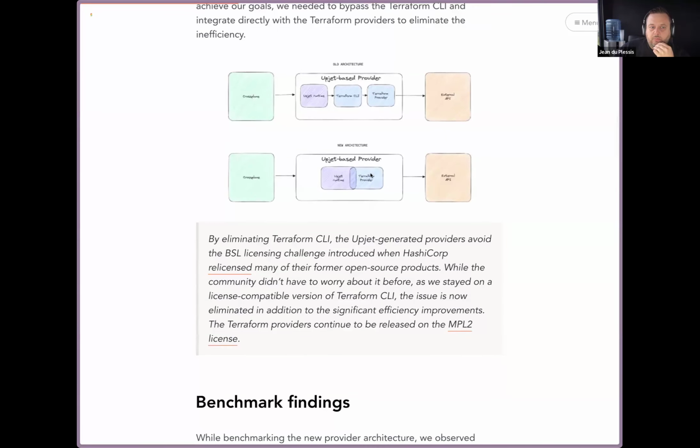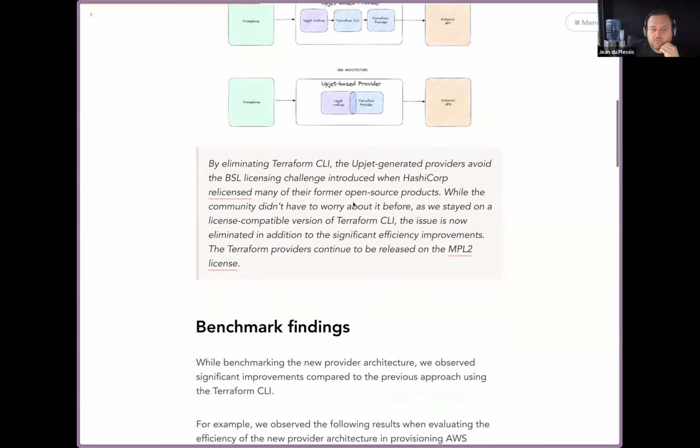In the new architecture, we basically combine the runtime in the provider by directly speaking to it and cutting out the middleman in the Terraform CLI. And that resulted in massive improvements in CPU and memory utilization, and so forth.